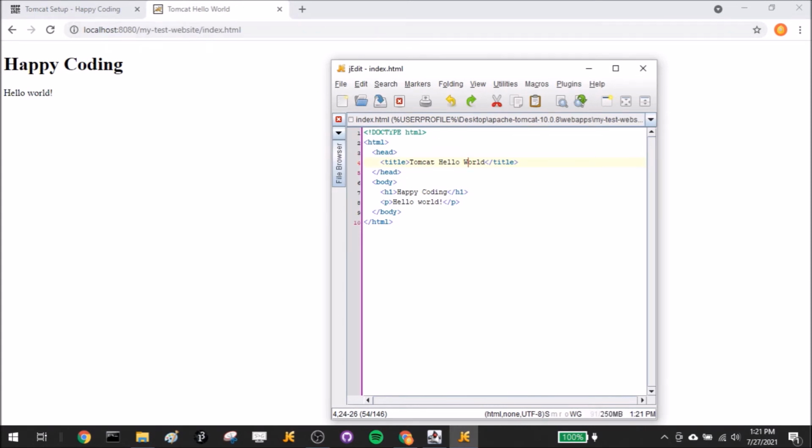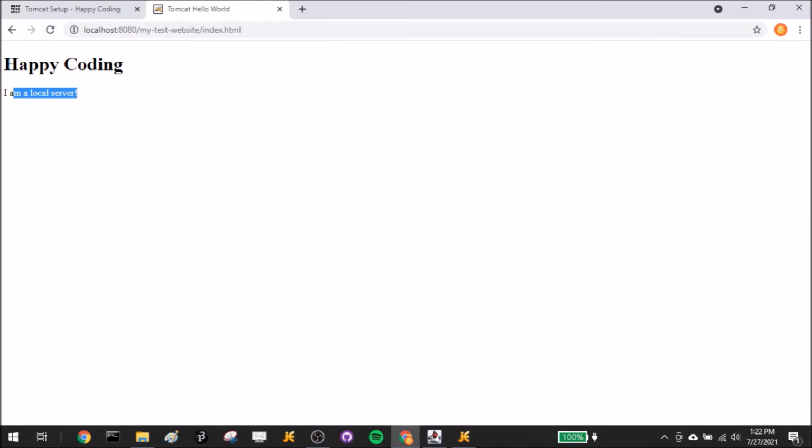URL here. So to kind of prove that this is working, I'm going to change this text to, I am a local server. Save that and then refresh over here, and you see the content is reflected in the web page itself.